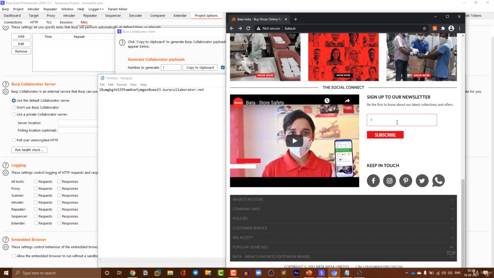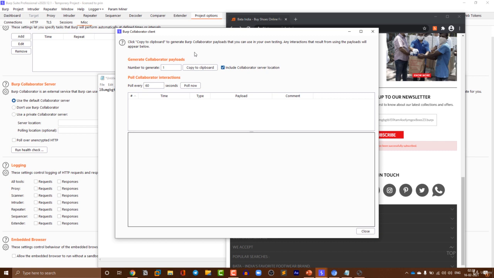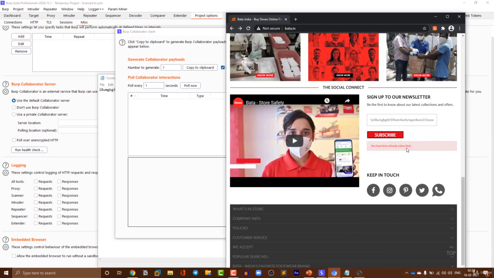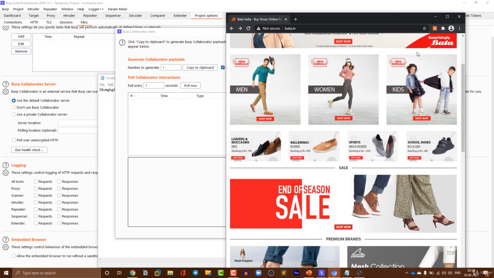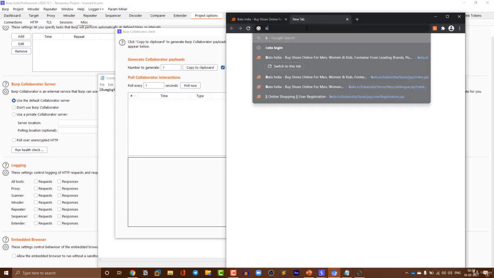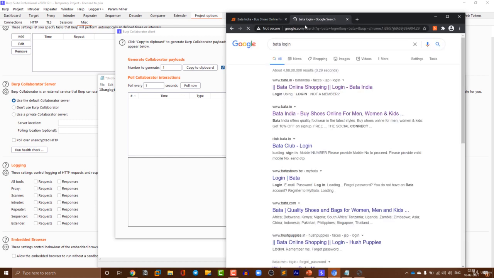I put it as an email ID. Yeah, I used one @ payload, and I just click on subscribe. You have been subscribed. Maybe let me check if they sent something to me. Pull down. I don't think they sent something. Let's try to sign up. I just search for the Bata sign up login. Okay, let's search about the login.